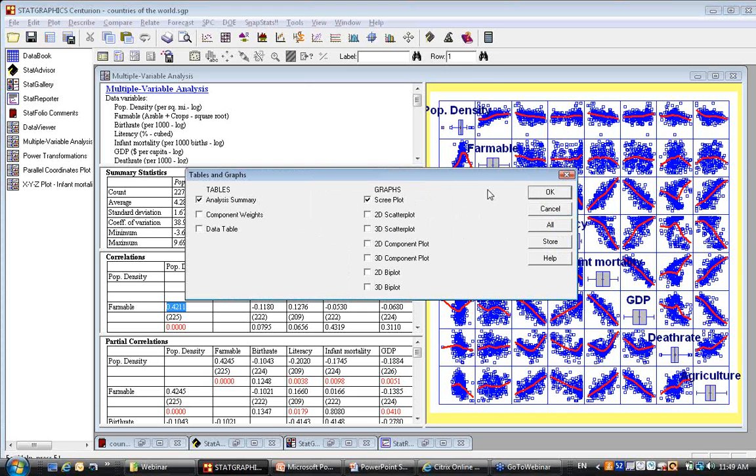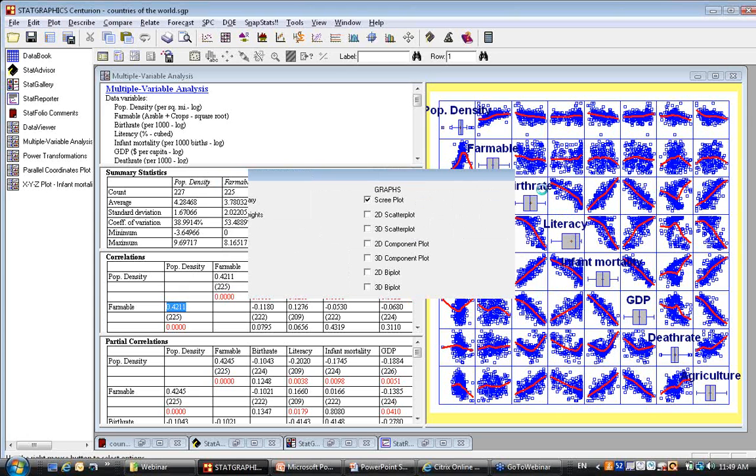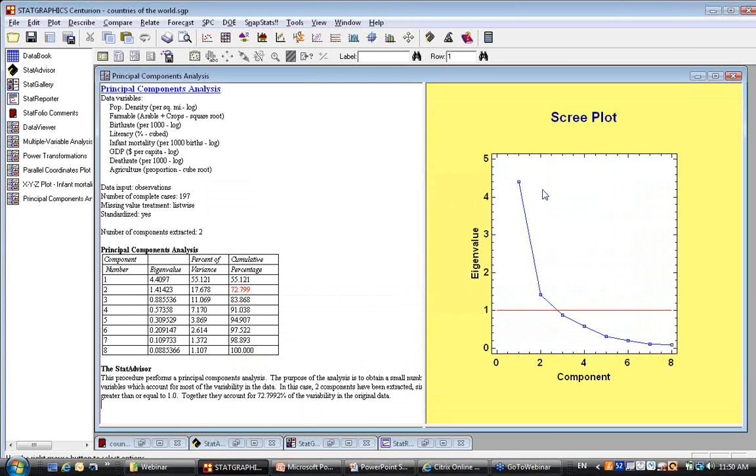When I press OK, it's just going to offer me various tables and graphs. I'm going to take the defaults and have it come up with an analysis summary and a scree plot. Now, the analysis summary will tell me something about what it's done with the data. There were, it says, actually 197 complete cases. It found 197 countries that had information on all those 8 variables.